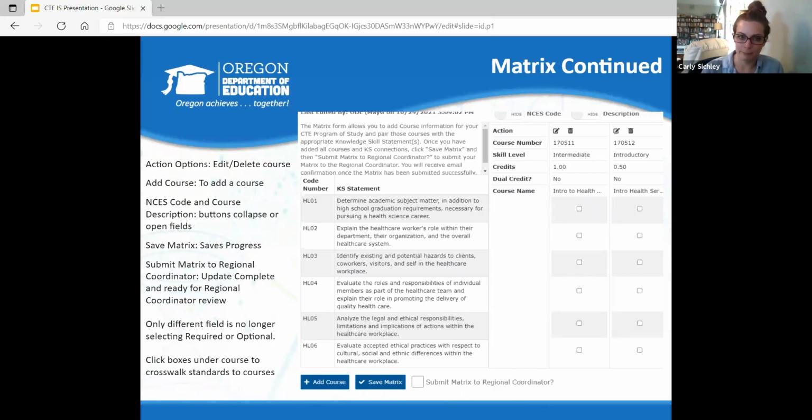But yeah, I think that's the biggest difference for people who haven't seen this matrix before: checking those boxes within the system itself.